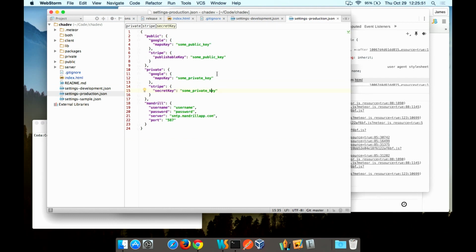Everything else is going to be private. It's going to be server level. But just to keep things organized, I usually create a private directory and then put everything in there. Just for illustrative purposes, the mandrel stuff's not going to get sent to the client. That's also private. So now I've got my settings and I've got everything set up.